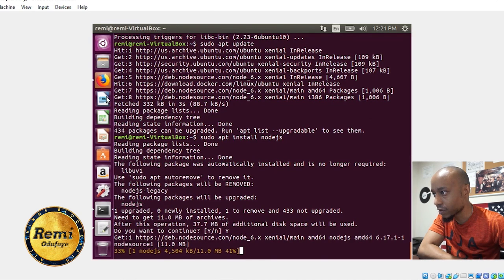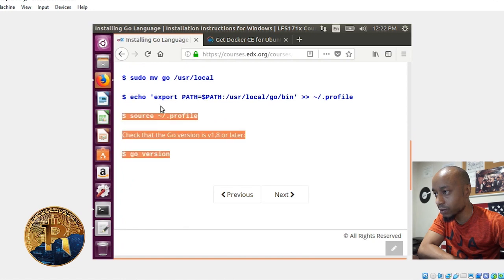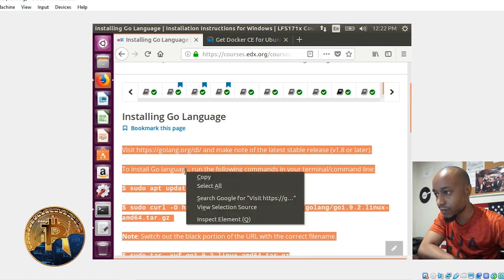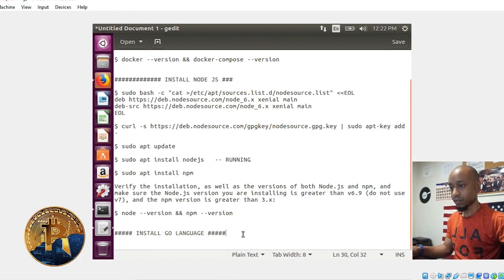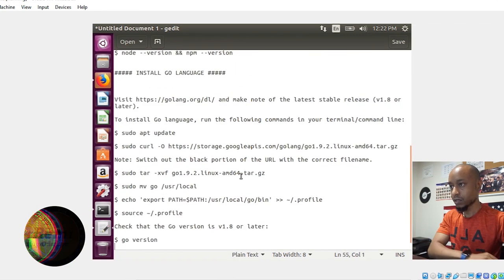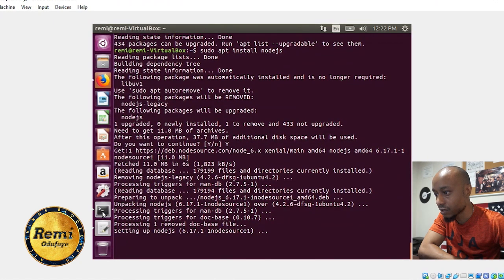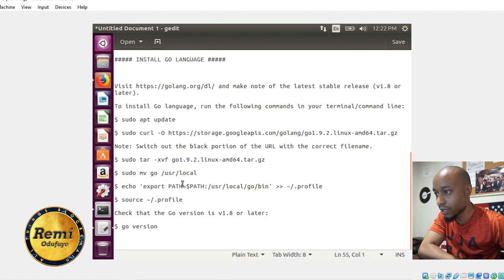So what's next? Next is installing Go. I'm just going to copy all this to install the Go language. I'm going to go back here. This is running. Let's see where we are. That's still setting up Node.js, which is cool. So after that, we'll install the Go language.